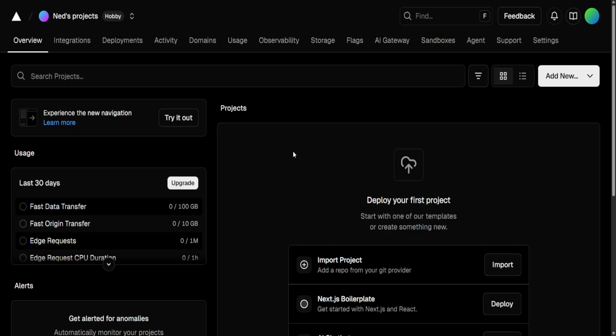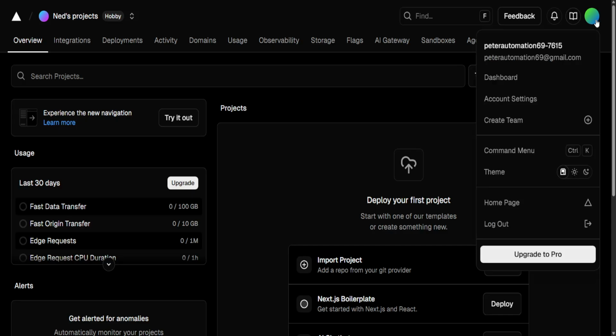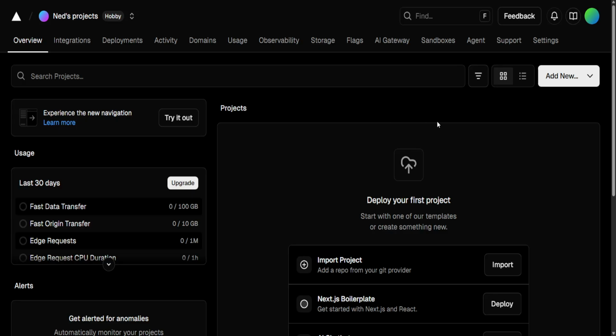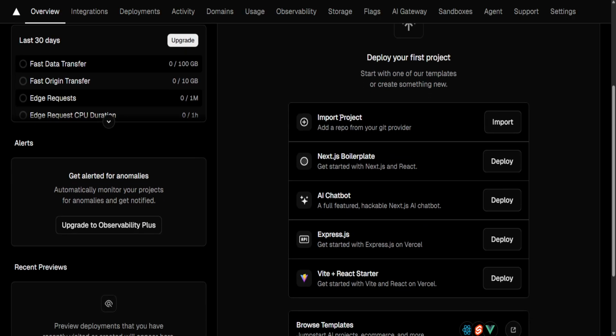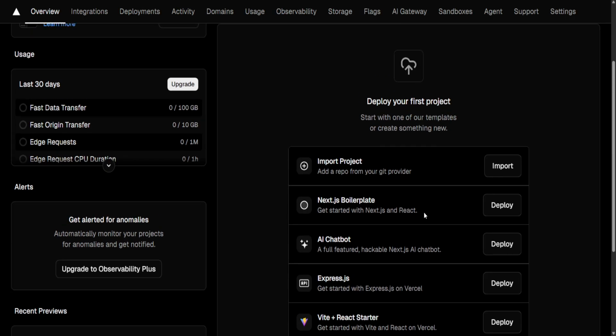How to add a domain in Vercel, a step-by-step guide. First, you will need to sign into your Vercel account. Once you have signed in, make sure you select the correct project which you want to add a domain to. You can import your projects or deploy these tools in order to create or set up a project.